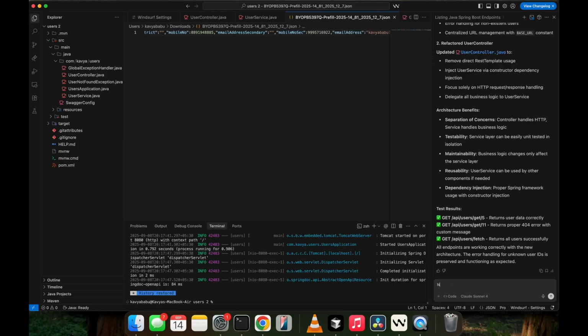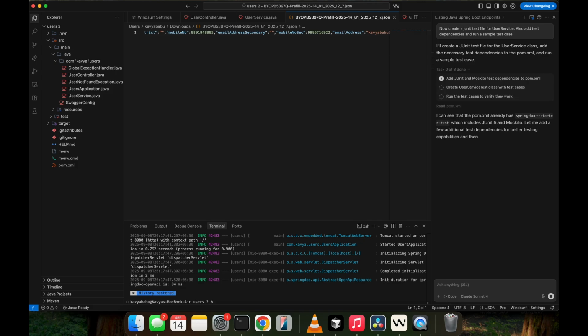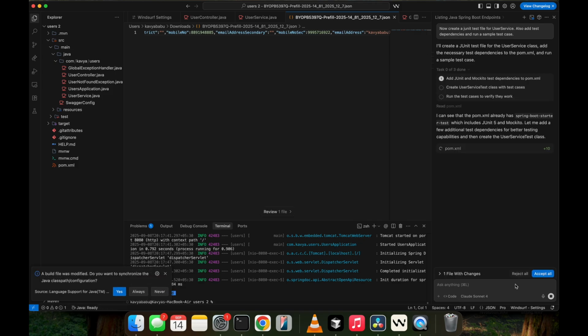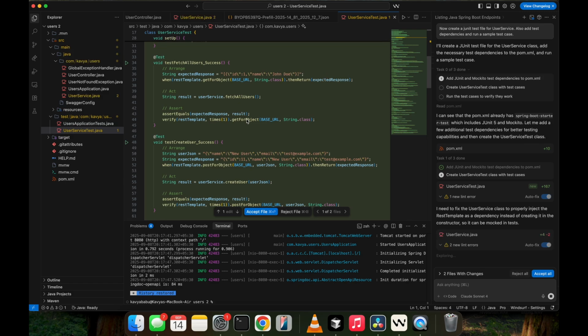Let us see how Windsurf can help us with test case preparation. I'm prompting Windsurf to create a skeleton test case for the user service which we just created. Windsurf verifies that all the necessary dependencies are available and goes ahead to create a skeleton test case for the user service. Since the user service is pretty simple, it was able to create all the test case scenarios for the positive and negative scenarios of the user CRUD operations.